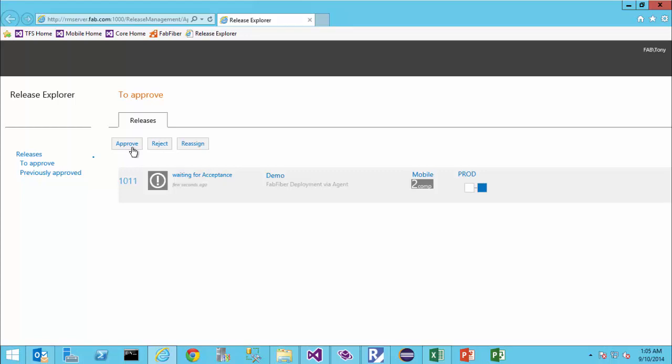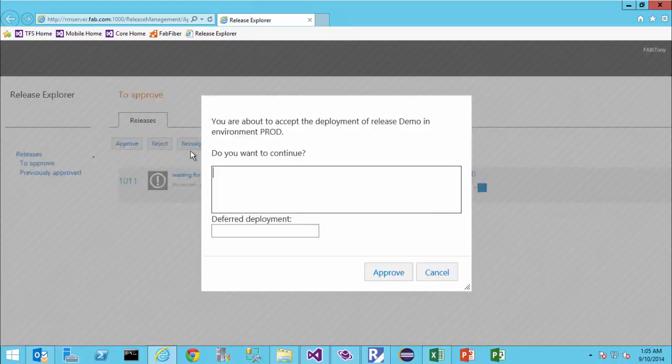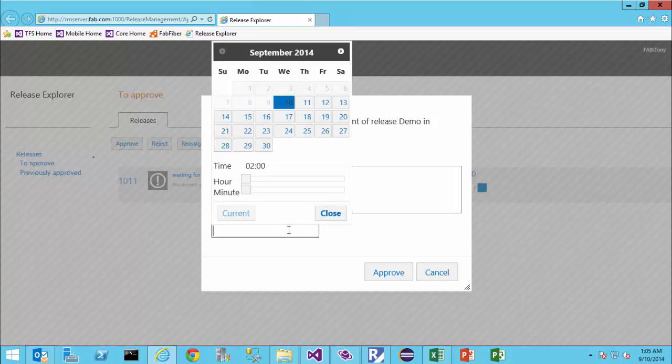In this case, we can approve, and not only do we have a space to make a comment, but we can also select the time and date we want the deployment to occur. Leaving this empty will do the deployment immediately. Otherwise, we can select a specific day and time for the deployment to occur. If we do this, the workflow will sleep until that particular time, and then the deployment will kick off.